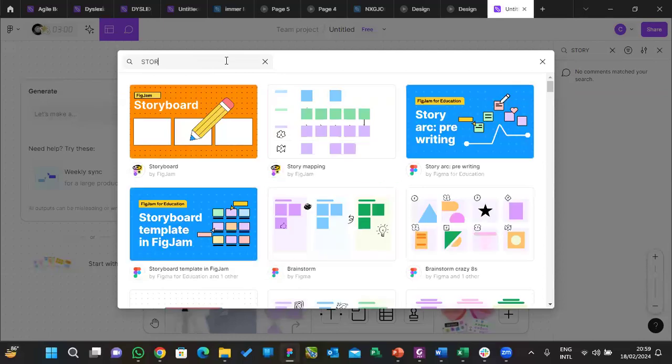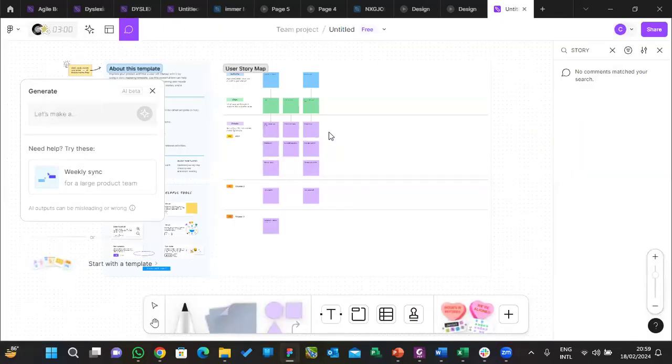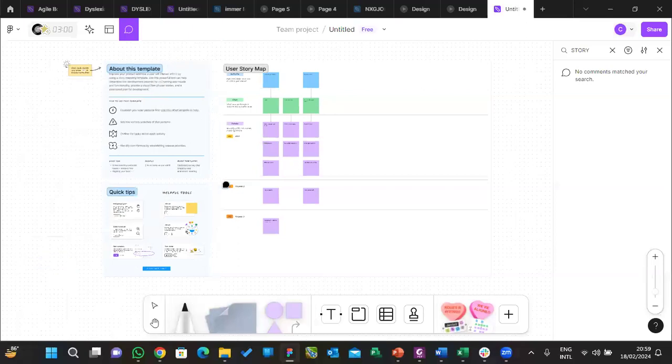Story mapping. Look at the templates here. Just type story mapping and it comes out, right? So you allow it to load. This is a brainstorming session, right? So you allow this to load.